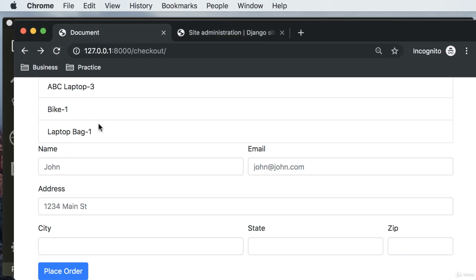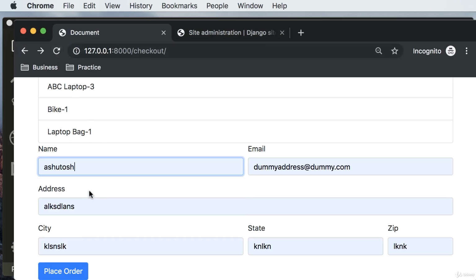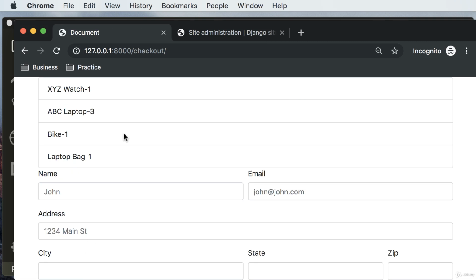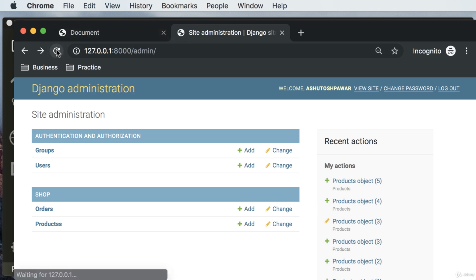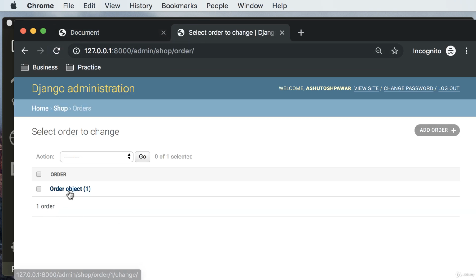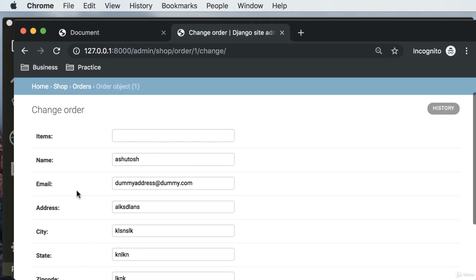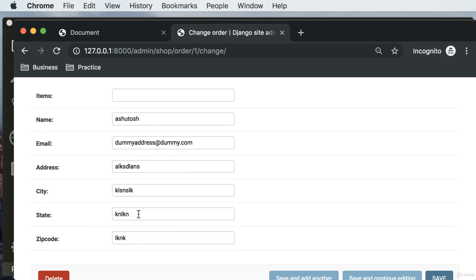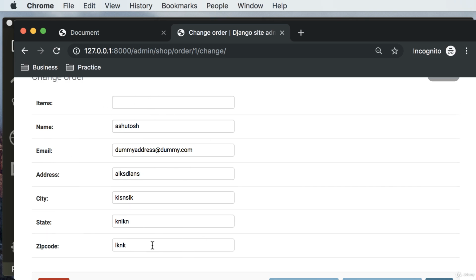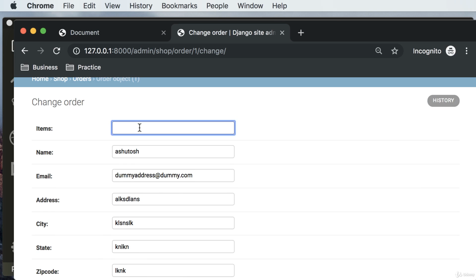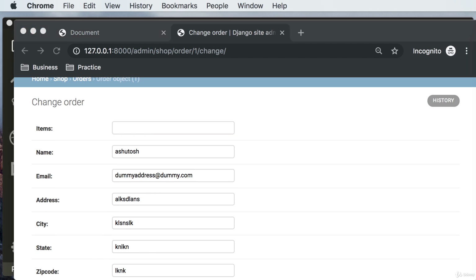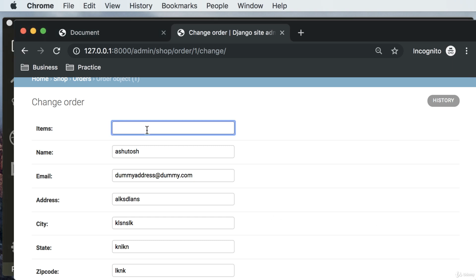Now once we fix those two issues, if I try to submit some dummy data and place order, as you can see, we get the same page and we don't have any errors. When I hit refresh and go to orders, we have the order object 1, and if I click on that, we have all the details submitted right over here. We have all the form fields submitted, and the only field remaining is items. In the upcoming lecture, we will learn how we can get this item field and get all the items which we have in our cart and submit them to the database.